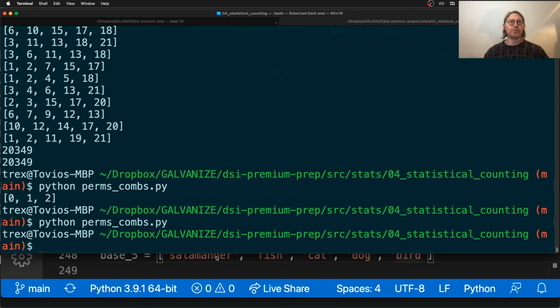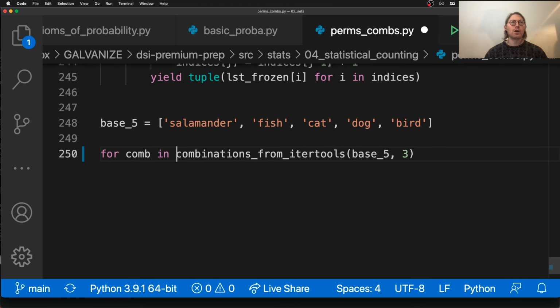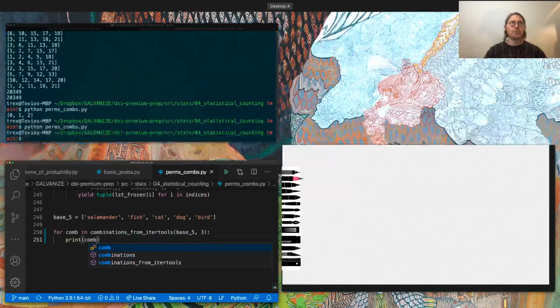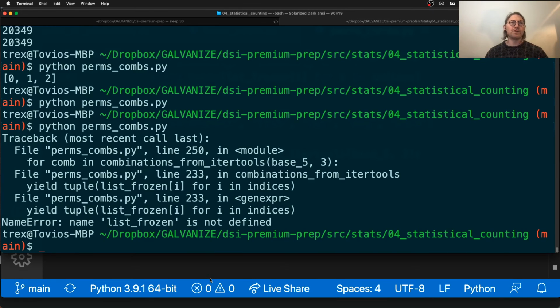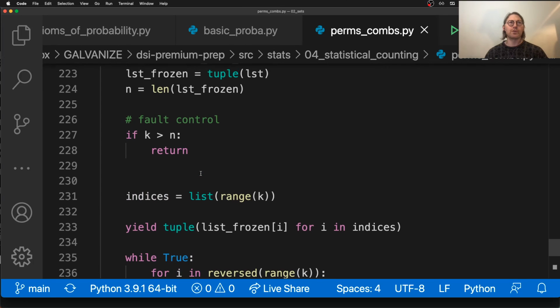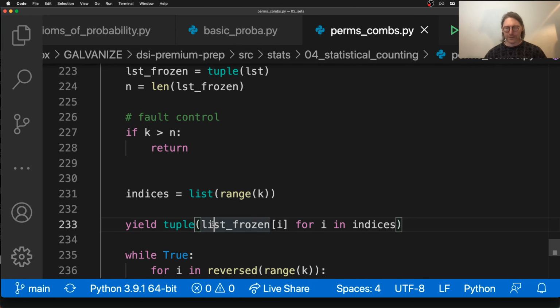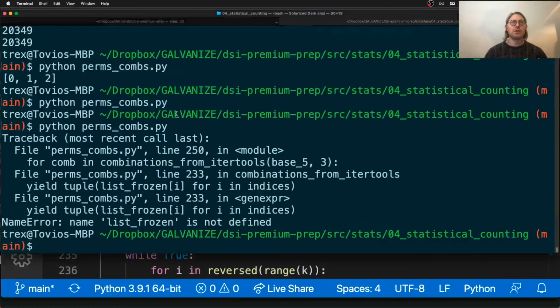Oh, I should probably print that result. So for com in combinations from Itertools, let's print every one of those combinations. Oh, list frozen is not defined. That makes sense because I called it lst frozen, not list frozen. Okay, that looks fine.